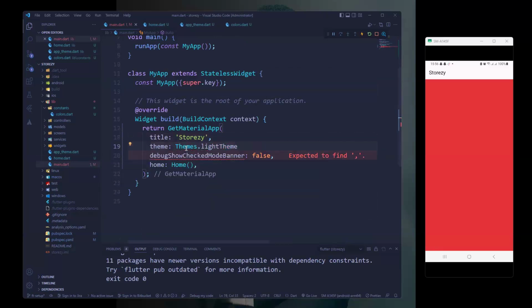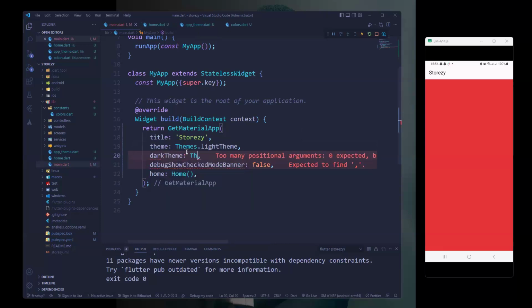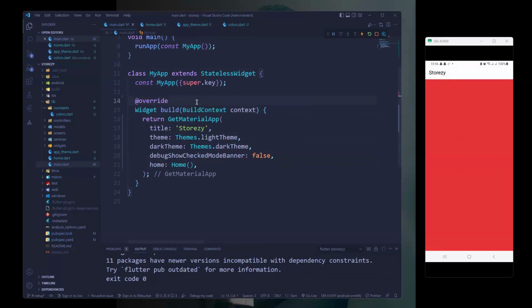So that's the theme that will now be passed, right? And then the GetMaterialApp has the dark theme, which I'll just say themes dot dark theme. Yeah, this is just basic stuff. So let me press Ctrl S, and I think everything should still be fine here. Okay. So what else do we need to set up?